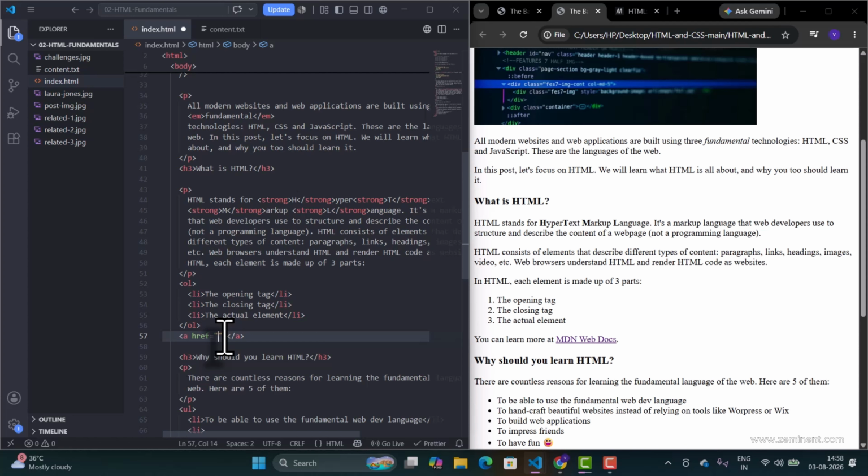Here href means hypertext reference and a means anchor. The value inside href is the destination URL. The text between the opening and closing tag is what the user usually clicks. So copy that here and paste it here, and after that give a name, MDN web docs.